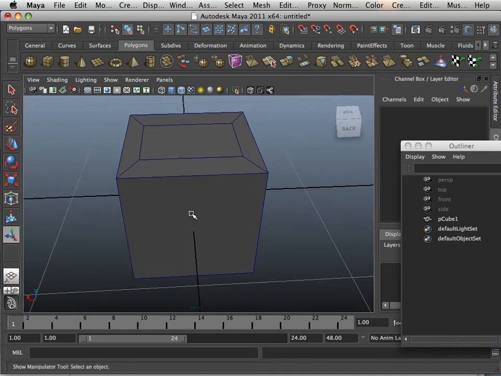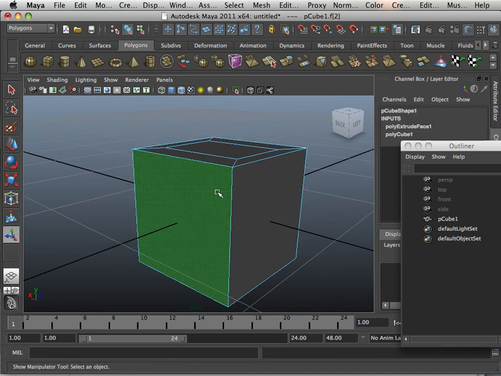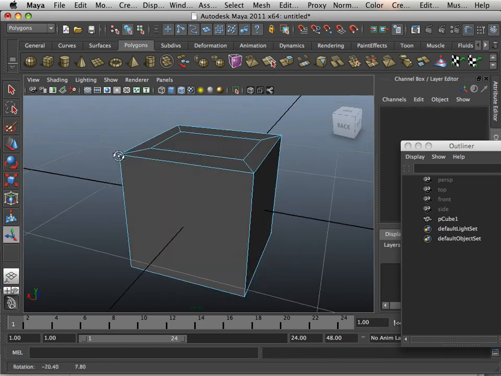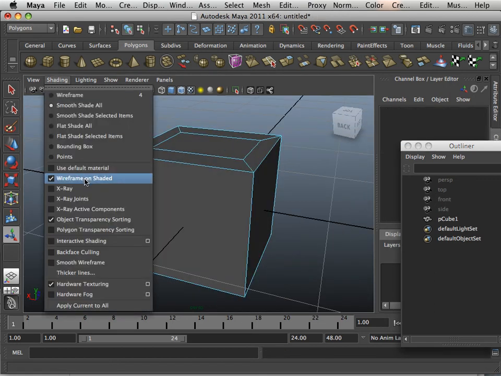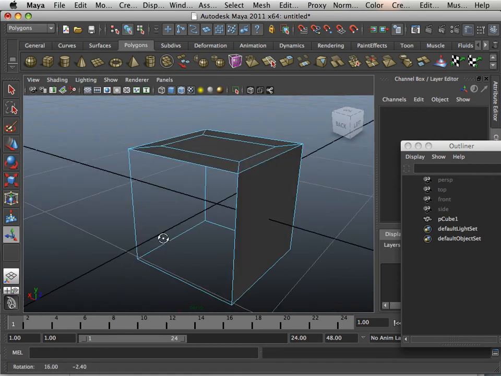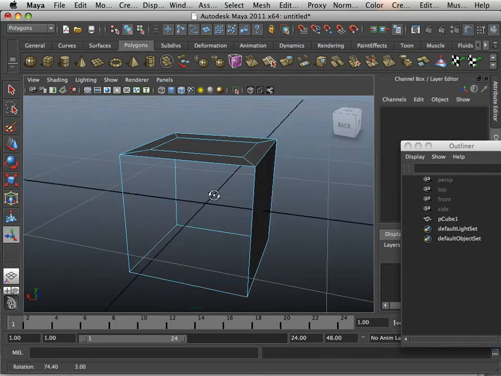Another thing I would recommend as a new student is to have this on. Hold on, let me do something. Okay, there we go. It's called backface culling. And if you go into shading, backface culling, you'll see that this cube is messed up. I just went up to the top and reversed what I call a normal.